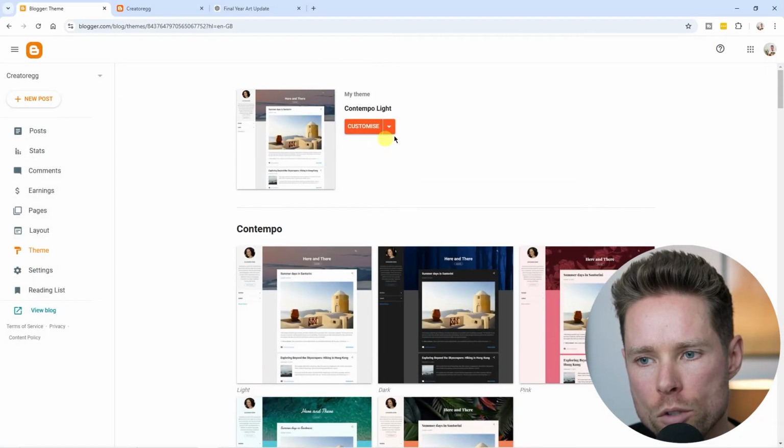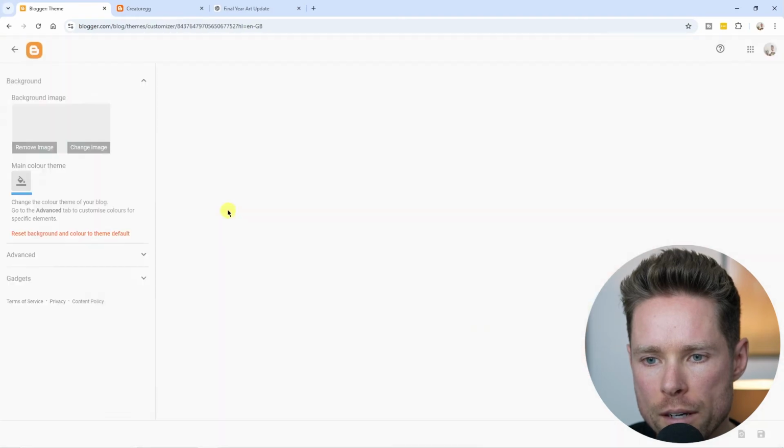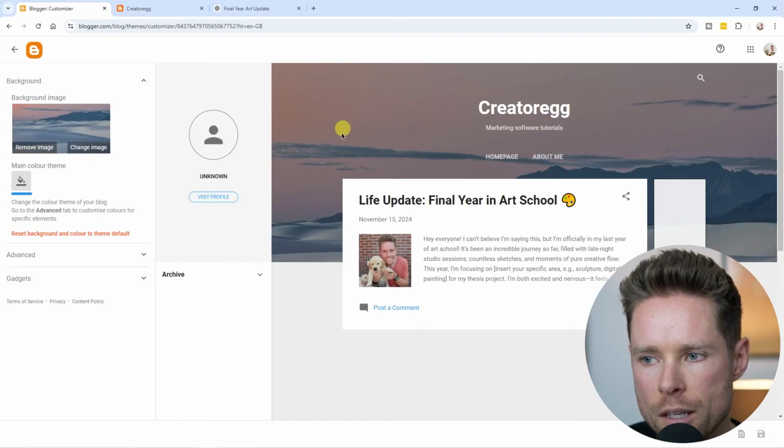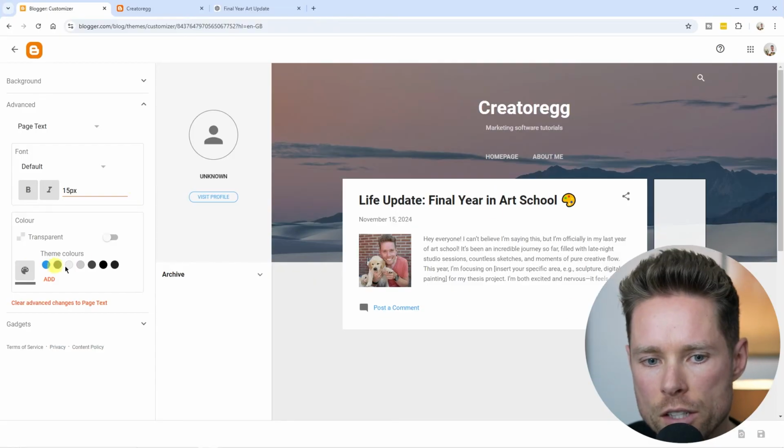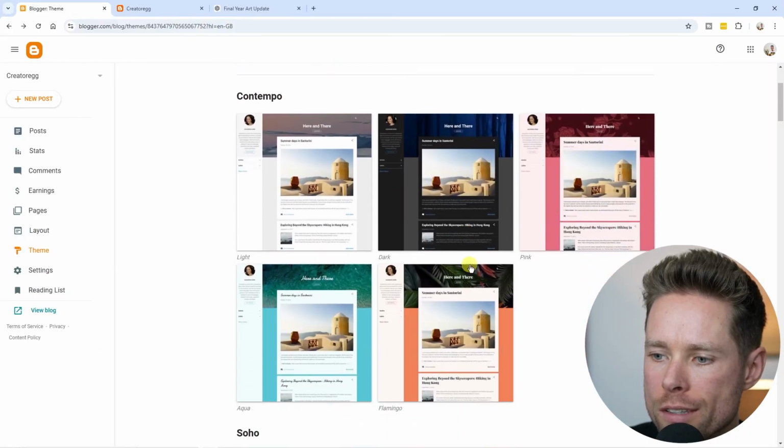Then we have the theme, so you can change the theme. So this is my current theme, and here we can also customize my theme. So we can change this background image, as you can see. So here you can change the fonts of the text, you can change the colors, and as you can see there are more themes in this list.